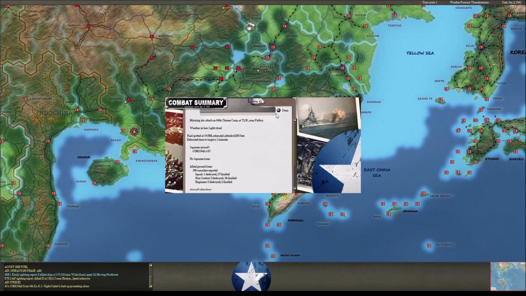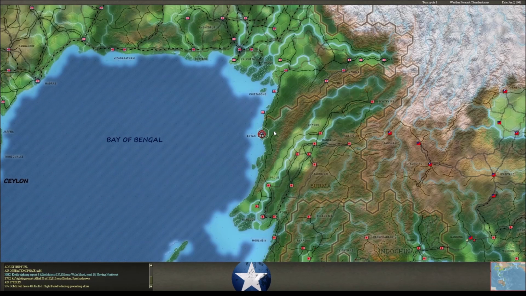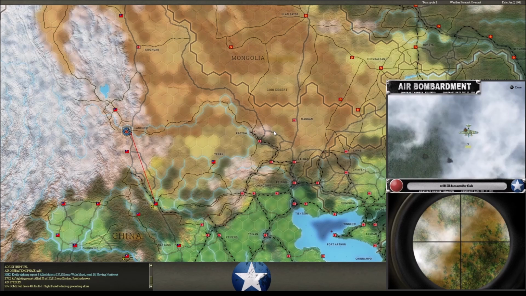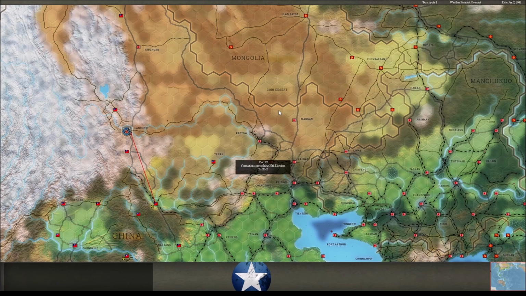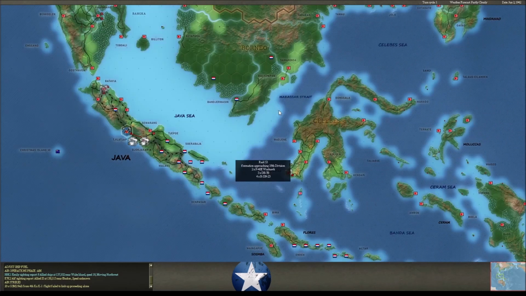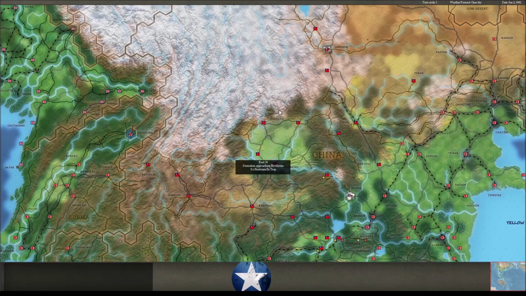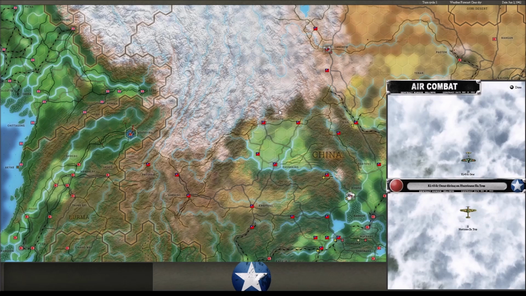Come on, boys. Good run. Look at that, 600 casualties. Nice. Aircraft left here. Alright, let's see what happens. There's one for us. There's two.